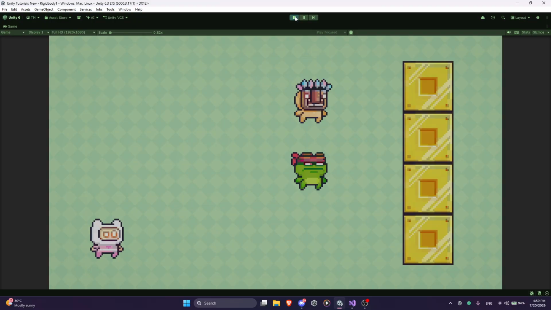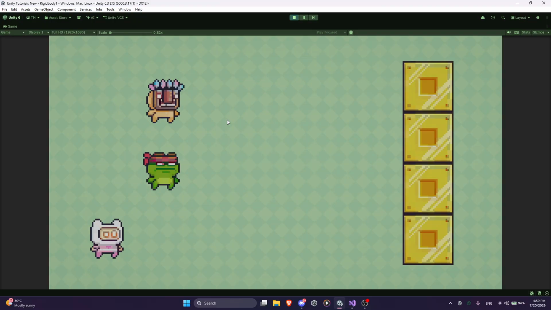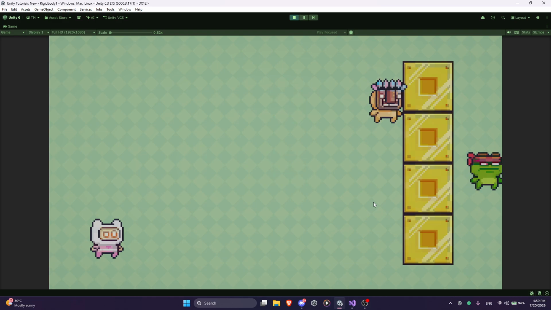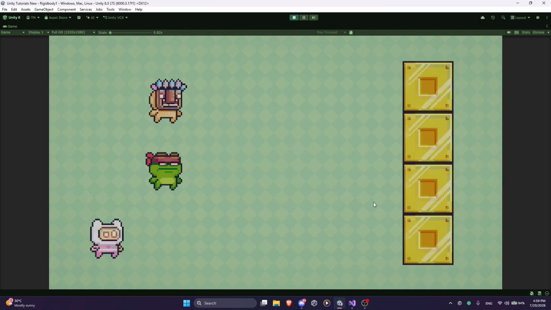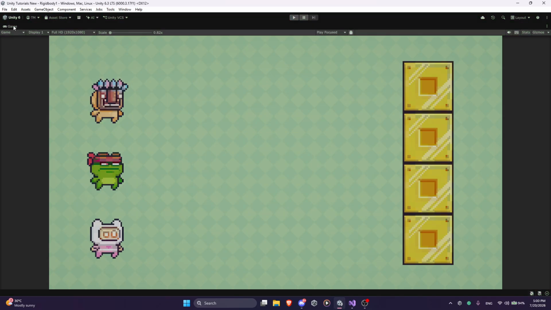So you see, the first one, being dynamic, it interacts physically with the wall and it moves. The second one is kinematic, so it does move, but it does not interact with the wall. And the third one, that is static, even though in code we give it velocity, it doesn't move at all. So those are the rigid body types. They're the same in 3D.